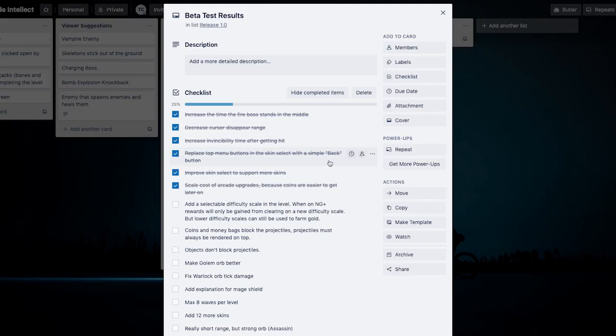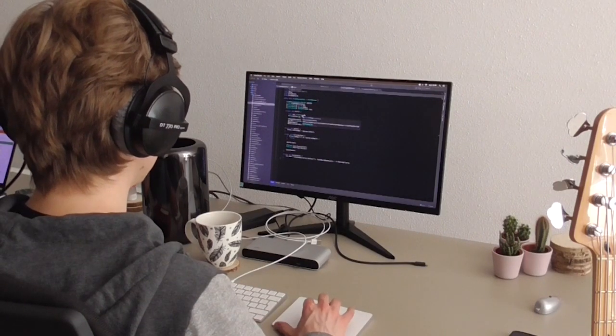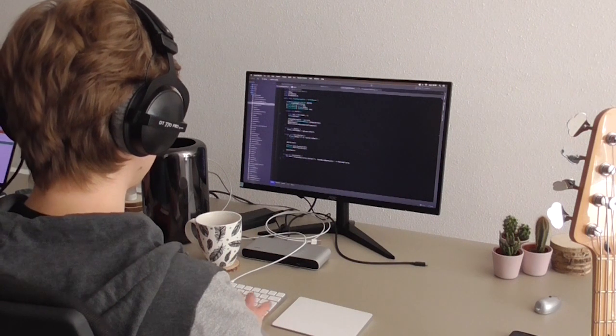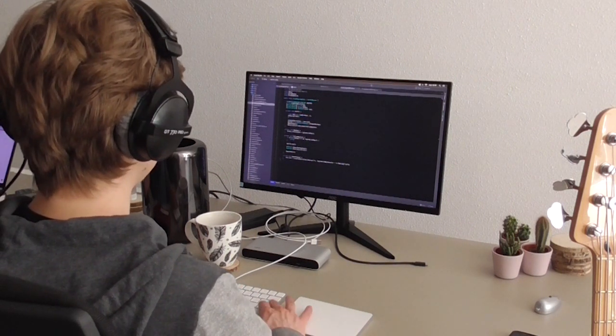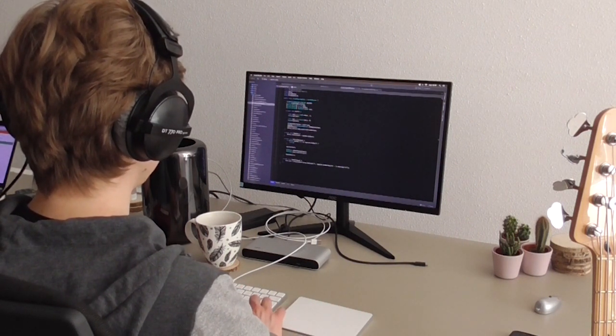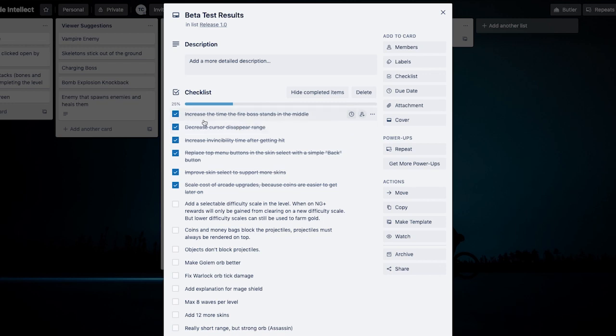Okay, so I put all the feedback into the Trello board. Right here you can see the beta test results, and you can see that I already did some of the tasks that I put in, because I already did some development during the week that the game was tested, and I just did some development today already before I started recording again. So I picked up the easiest things first, and I can go through them in a second. But first I want to explain how I'm going to fix everything on this list.